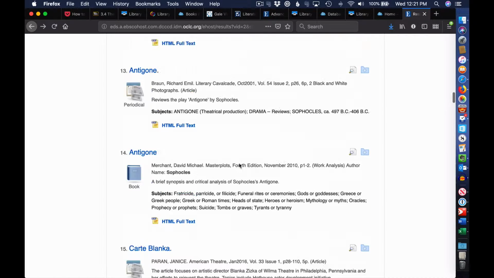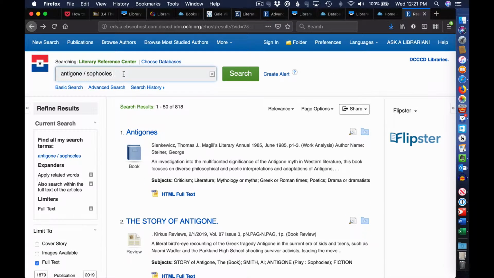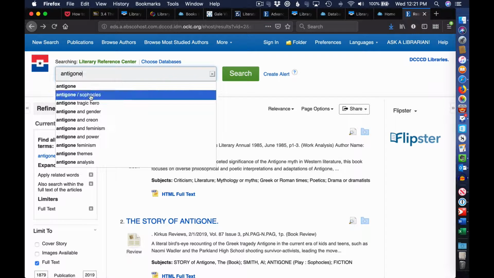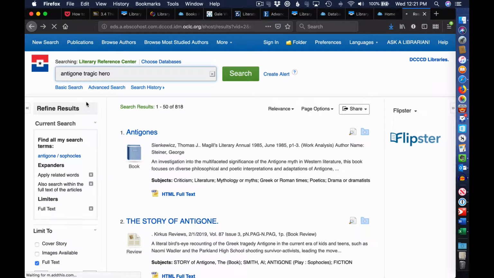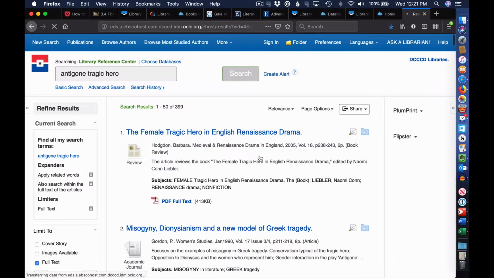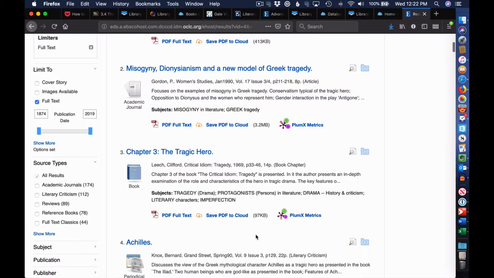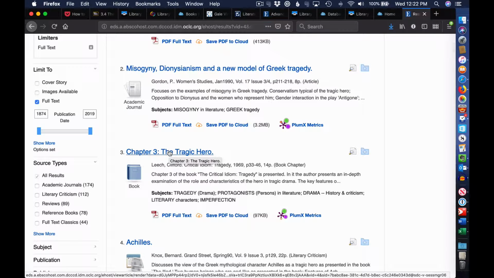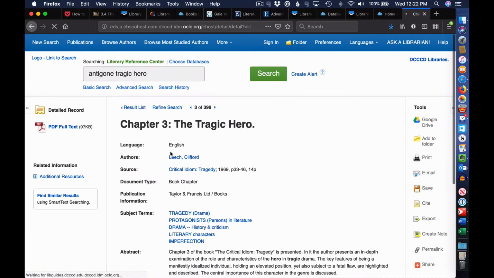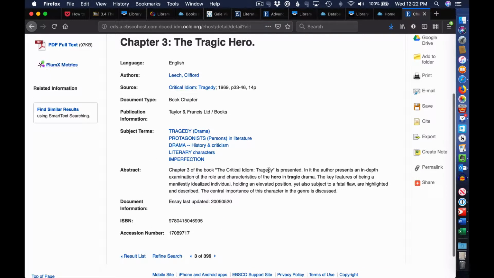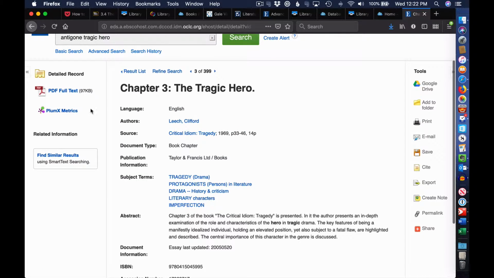So maybe I need to find a different one. Maybe I could try this Antigone Tragic Hero. Okay, so this is the female tragic hero in English Renaissance drama. That's not the area that we're looking at. This is a part of a book that could be useful called The Tragic Hero. We can look at the abstract and see it presents an in-depth examination of the role and characteristics of the hero in tragic drama. So that could be promising. And I would look up at the PDF for the full text.